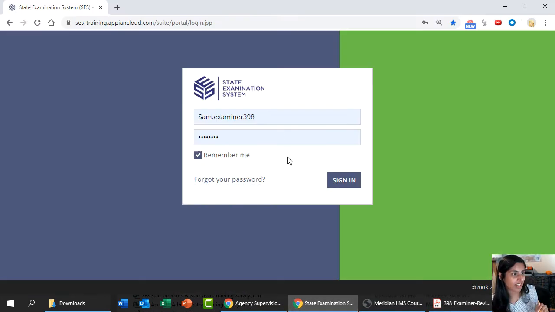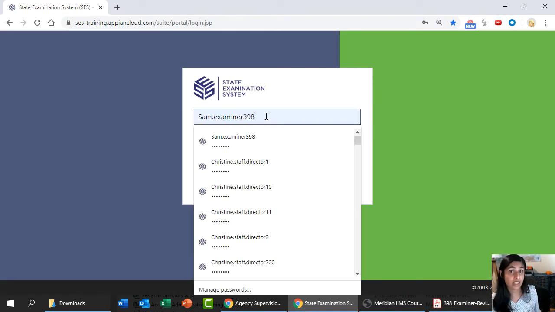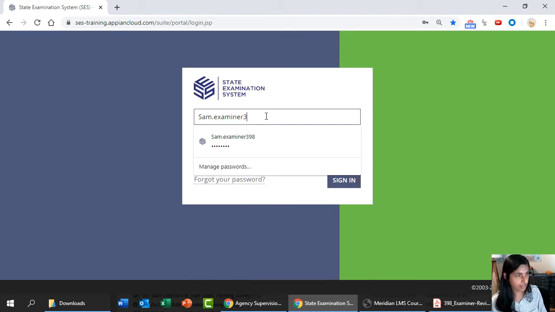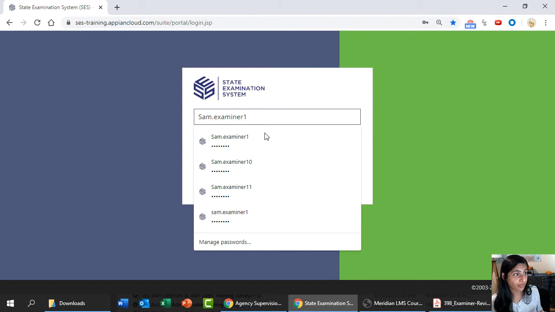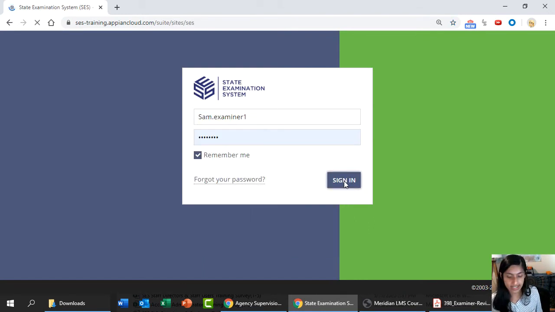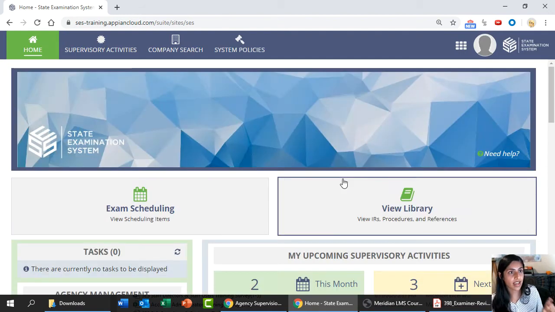But what I'm going to do, just for the defining the plan section, is sign in as SAM Examiner 1 and work on essay ID 561. I have to sign in as SAM Examiner 1 because on essay ID 561, he is the EIC. If I were to log in as SAM Examiner 398 and try to launch essay ID 561, I wouldn't be able to define the plan, because the plan can only be defined by the EIC for that exam. Okay, so let me show you what I mean.